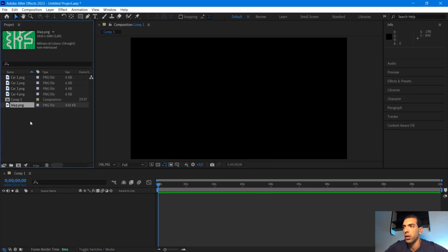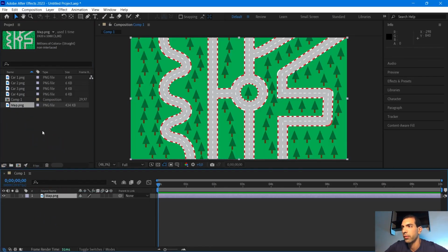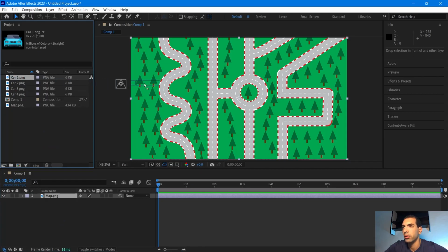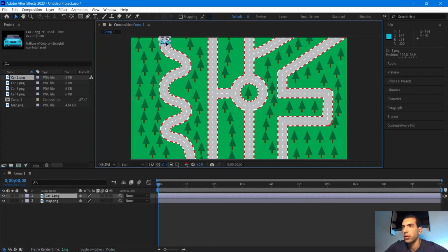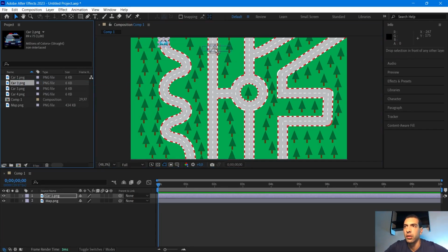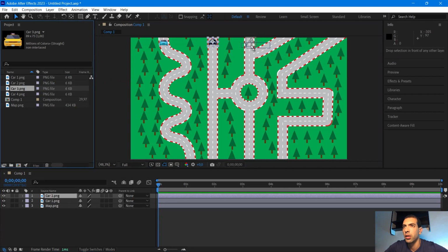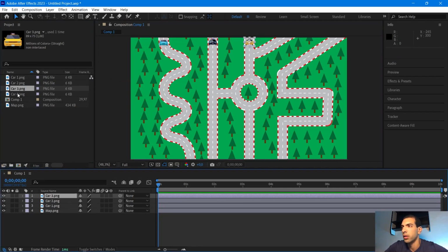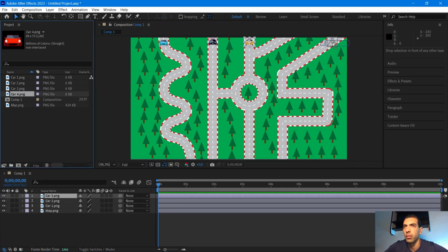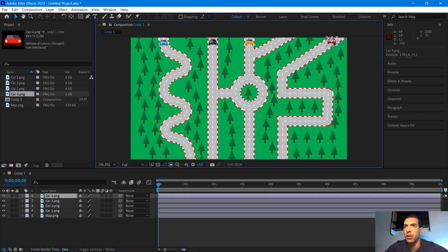I'm gonna start by dragging and dropping the map right here. Then car 1, gonna place it right here. Car 2, I place it right here. Car 3, I place it right here. And car 4, I'm gonna place it right here.